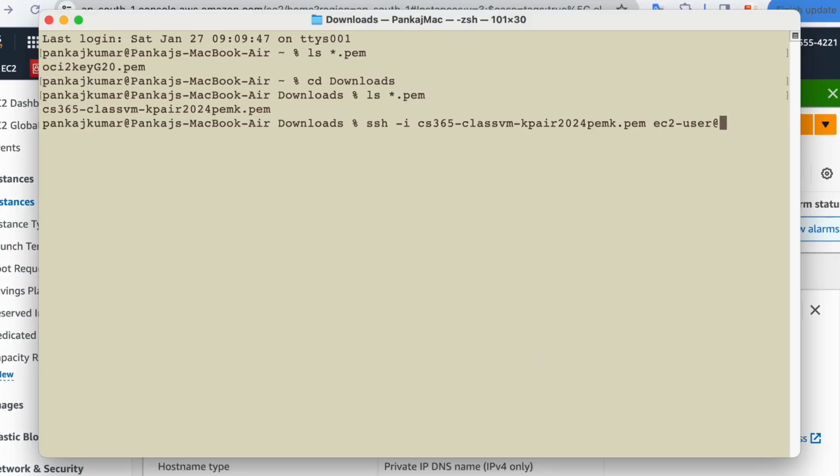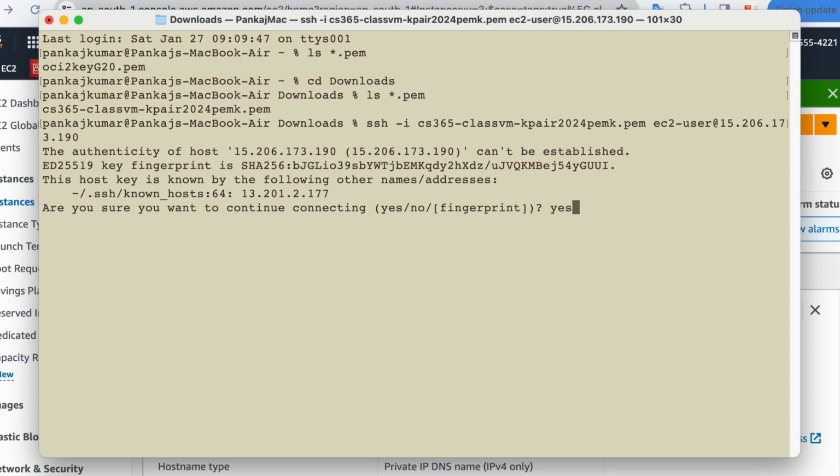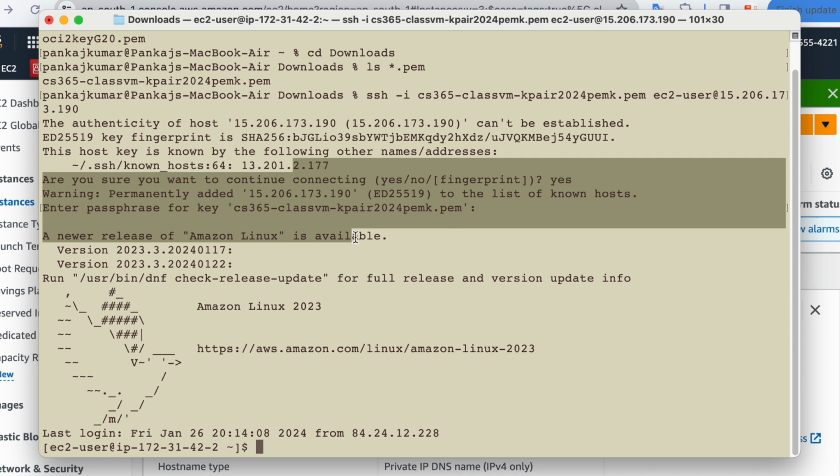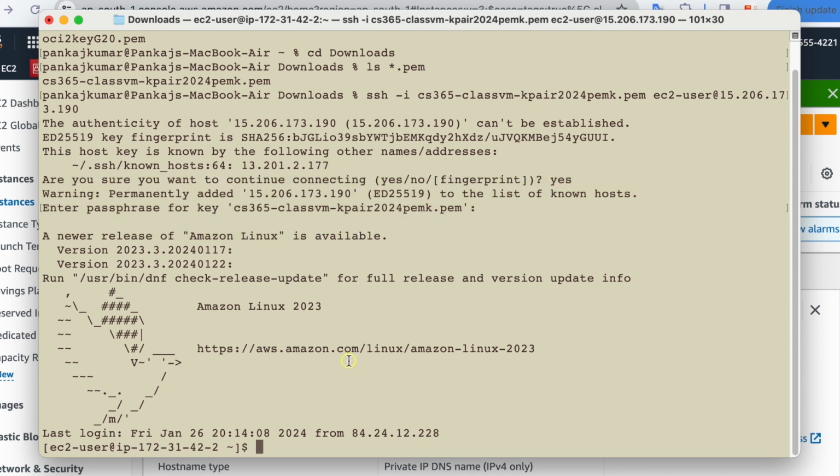I go here, I will use this new public address, and since I had previous attempts, it is asking for the fingerprint, and I am saying yes. Then I will use the secret that I had created with the passphrase, and now we are in. So you see here, now I am in the EC2 instance.